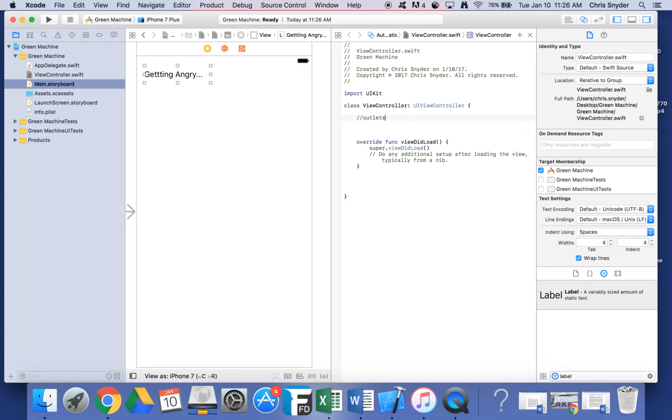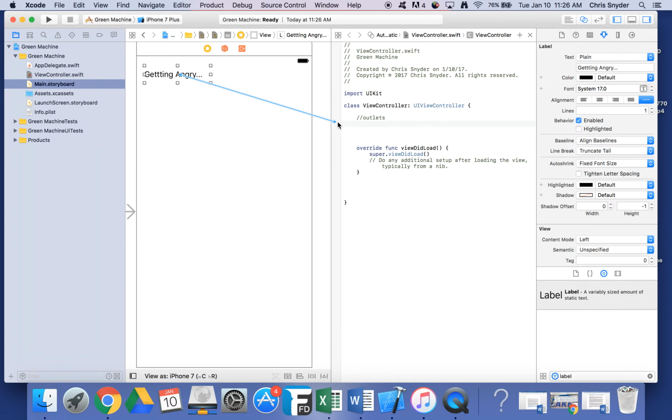Outlets are what we call connections between the storyboard and our code. We always want to put outlets above view did load. To connect this, we're going to hold down the control button on your keyboard and then drag right below here. So control drag and let go, and you're going to get a pop-up menu. It's going to say outlet, and we want this to be an outlet. It's going to say it's coming from the view controller, and we need to give this a name. We'll call this Green Machine label. You always want to be pretty specific with your labels, especially if you have a lot of code. It's just easier for someone else to come in, sit down and look at your code and know what's happening.